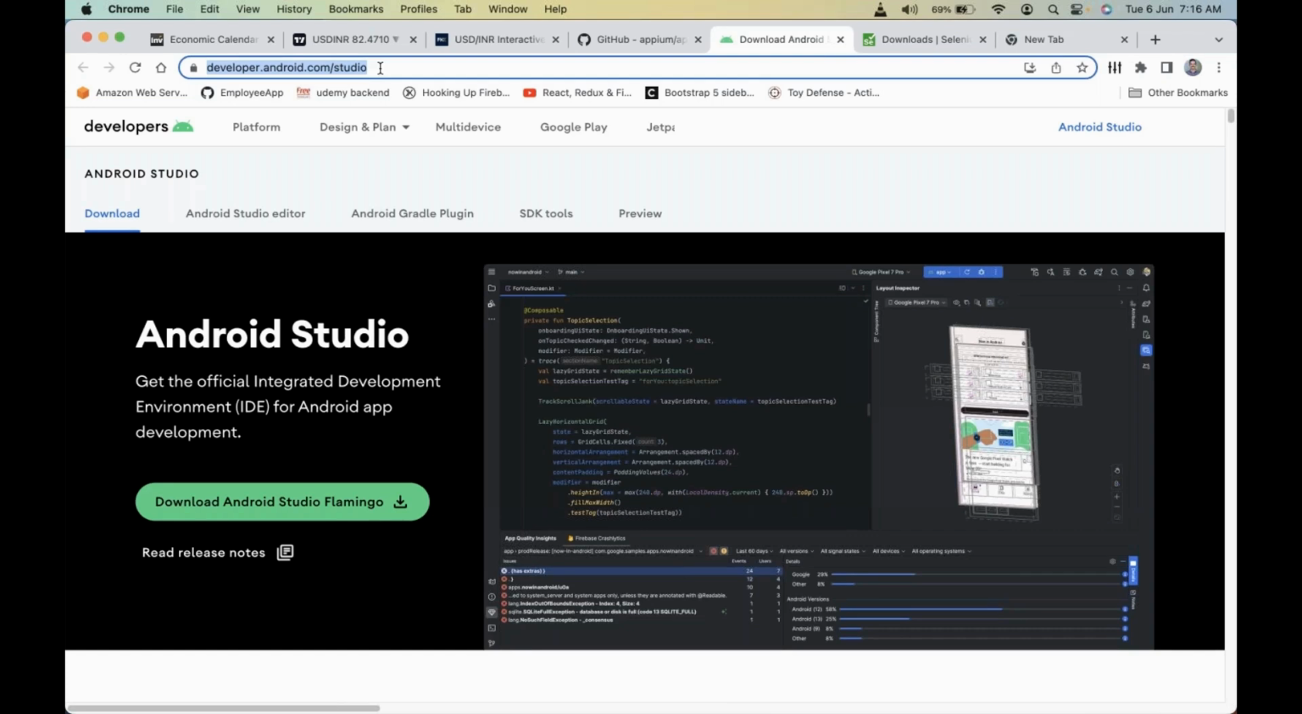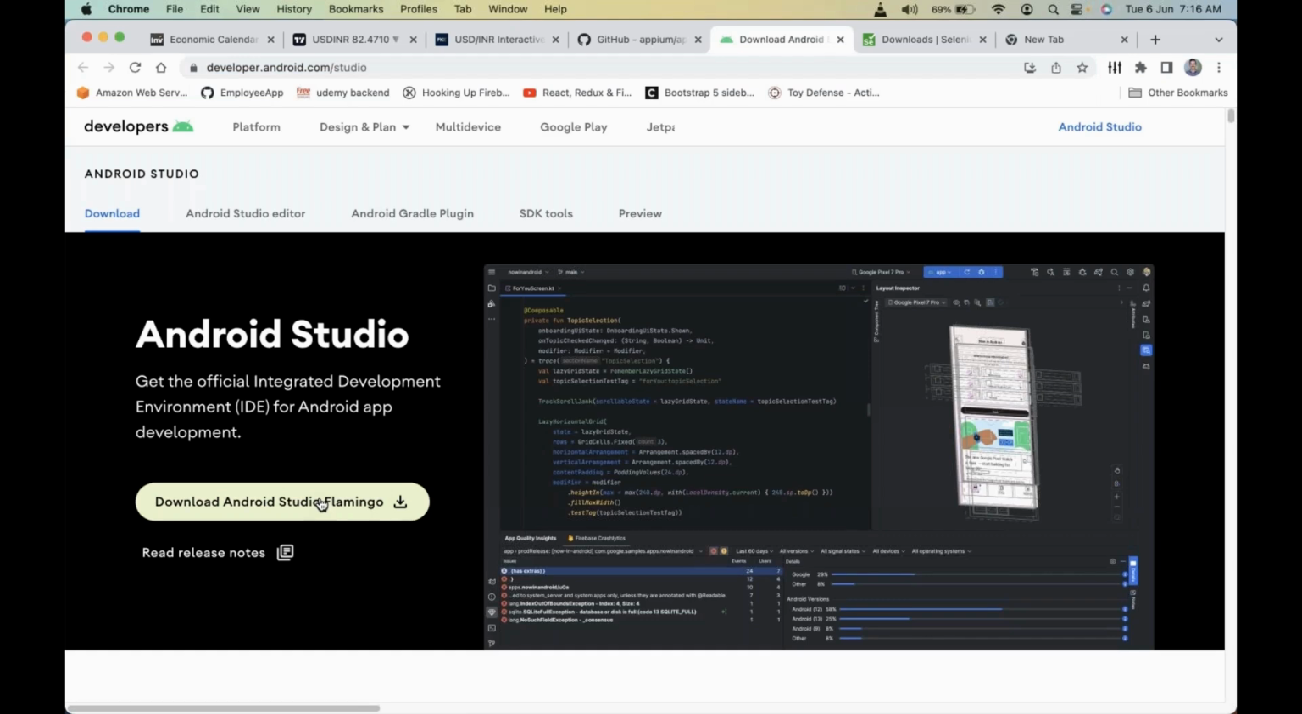And once you're on this URL, you can just download the Android Studio as per whatever version is there. Flamingo is the latest version. You can get that downloaded.